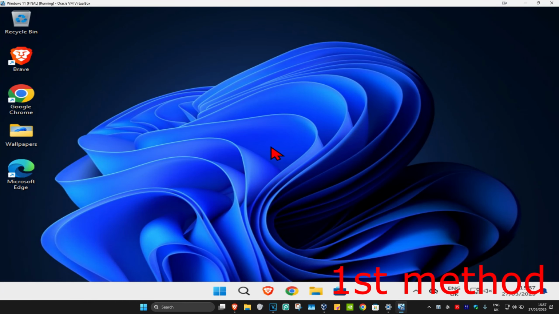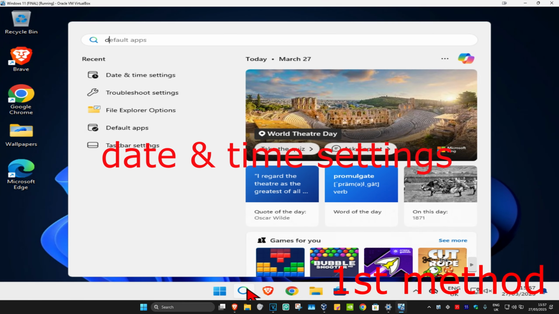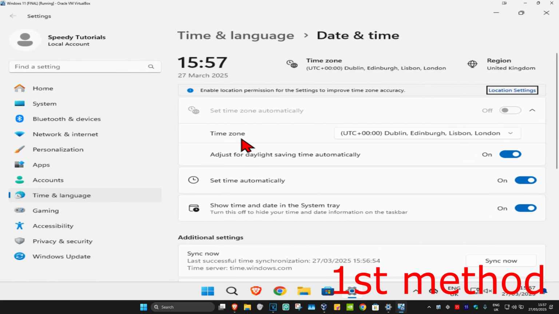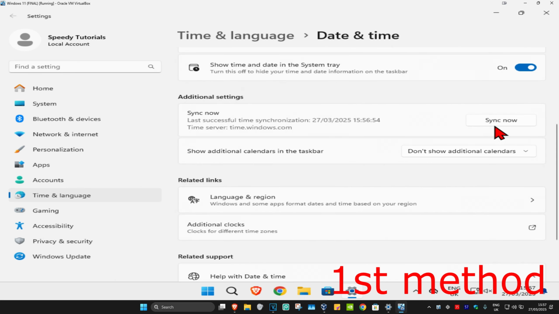So guys, for the first method, you're going to head over to search and type in date and time settings. Click on it. And then once you run this, make sure that your time zone is correct. Make sure that you have set time automatically turned on. Now you're going to scroll down and then click on sync now. Make sure that your date and time is fully synced up. See if that works for you.